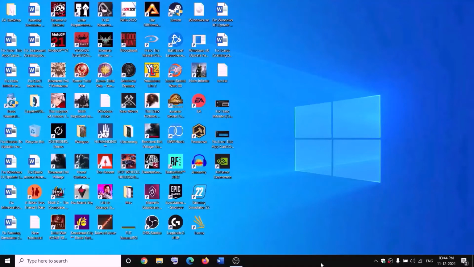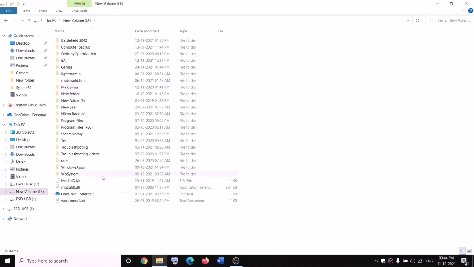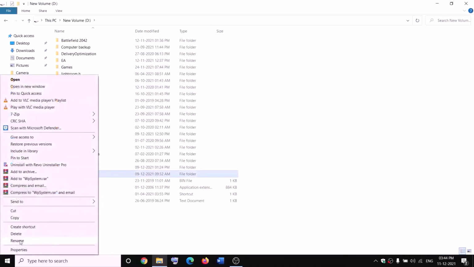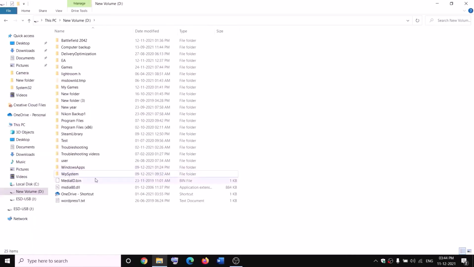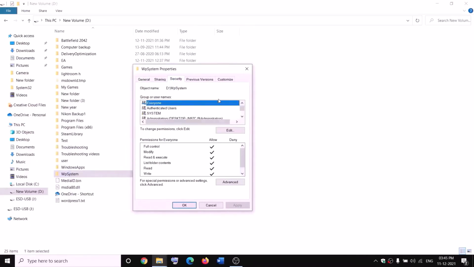Now to rename the WpSystem folder, open File Explorer on your computer, go to This PC, open the D drive. Now over here you can see WpSystem. When you try to rename it, you won't be able to rename it because you will receive some kind of error message that you are not allowed. So make a right click on the WpSystem folder and then select properties, go to the security tab. We will go ahead and take the ownership of this folder.